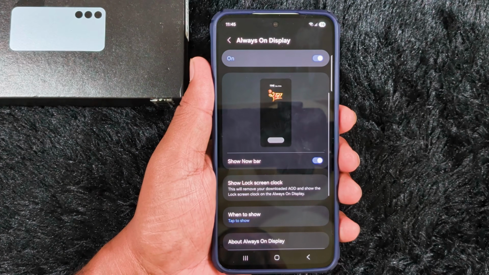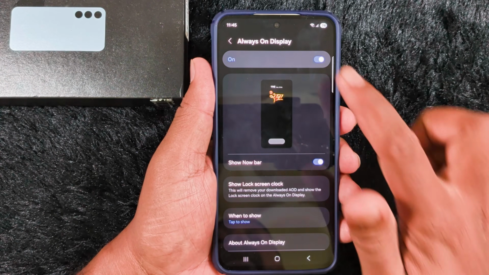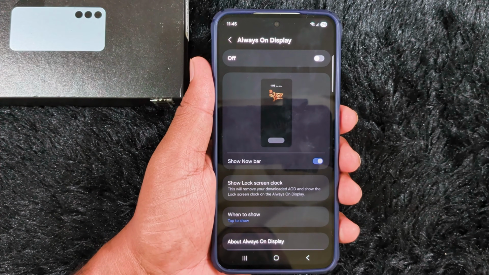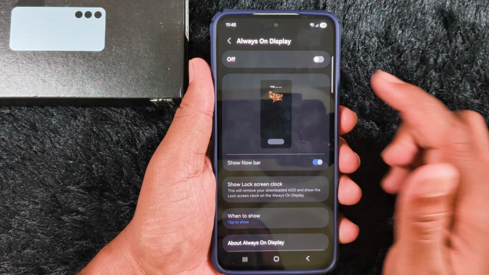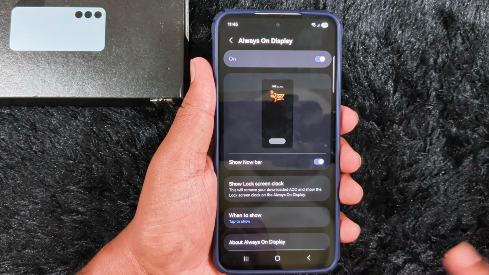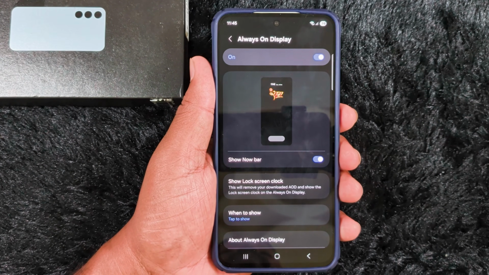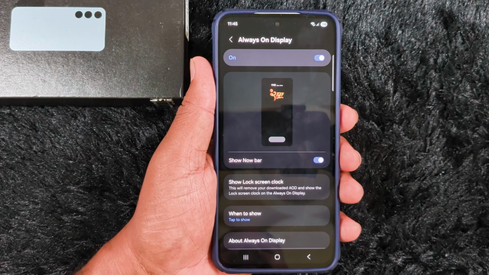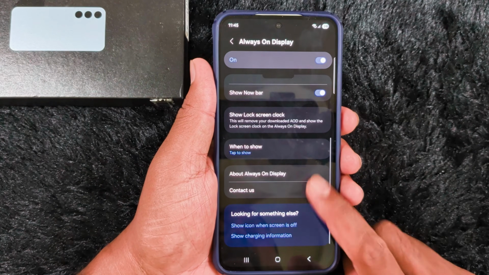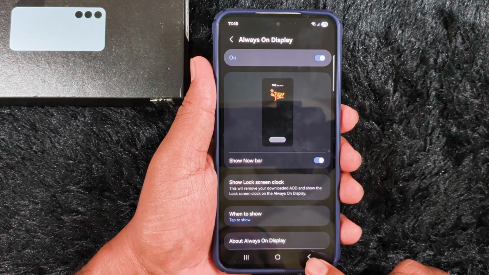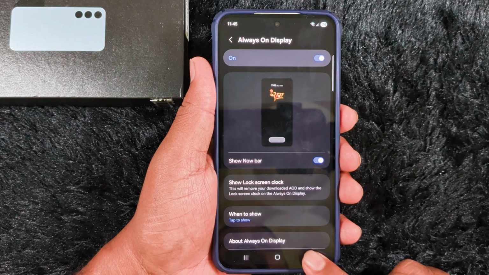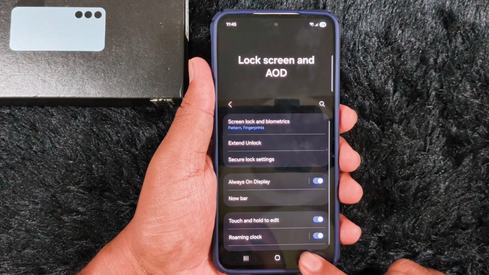If you want to turn it off, just toggle it off to turn off the always on display on your device. Or if you want to show the AOD screen, just enable it to enable always on display on your Samsung S25 FE or any other Samsung device. So this is all the customization settings you can apply to customize always on display on your Samsung S25 FE device.